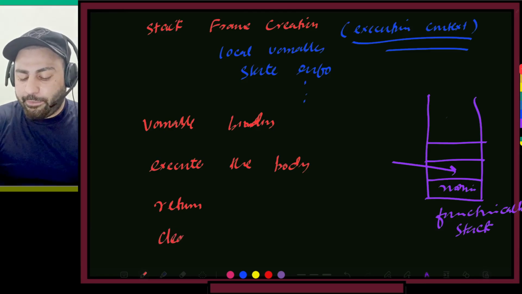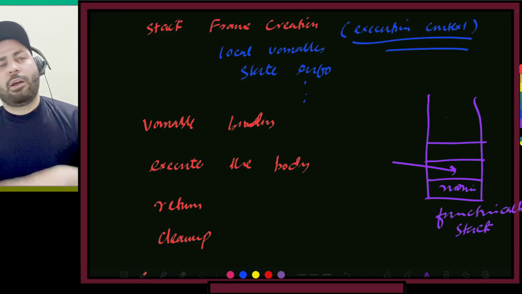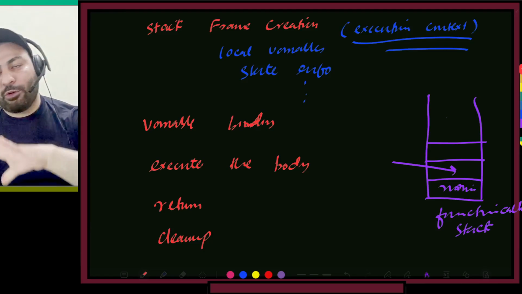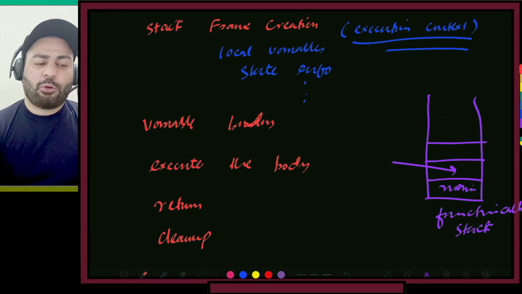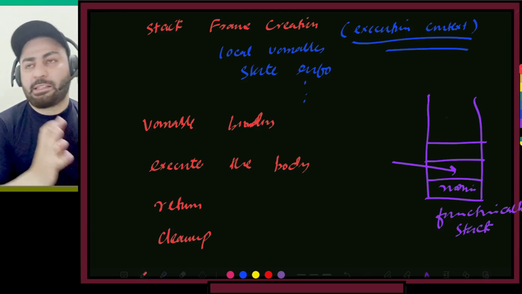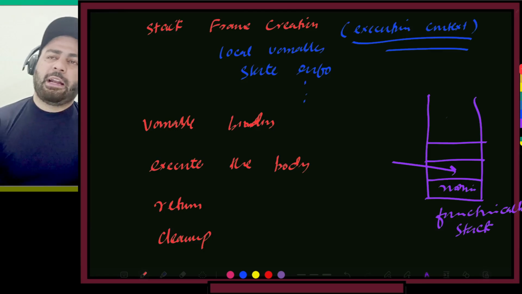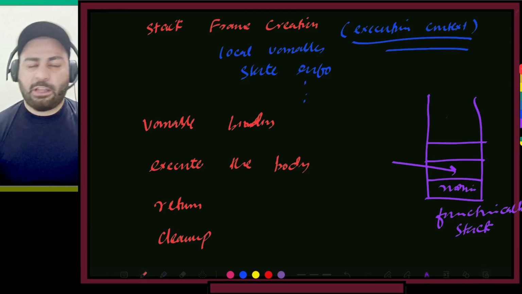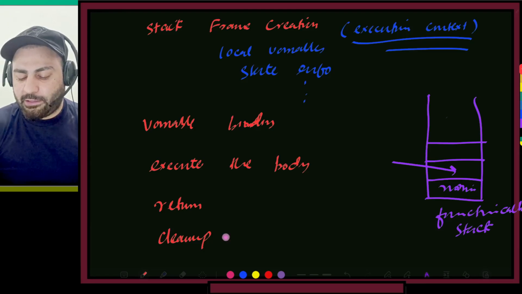And then at the end you do cleanup. What I mean by cleanup is that once that function call is done and you return the value to the caller who had called it, you have to do a lot of things. You have to free some resources, and maybe you have opened some files during the function call. You have to close these files, and a lot of cleanup has to be done.